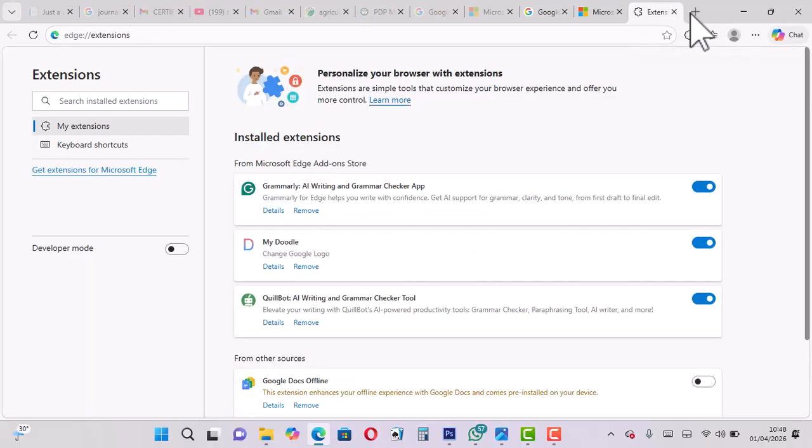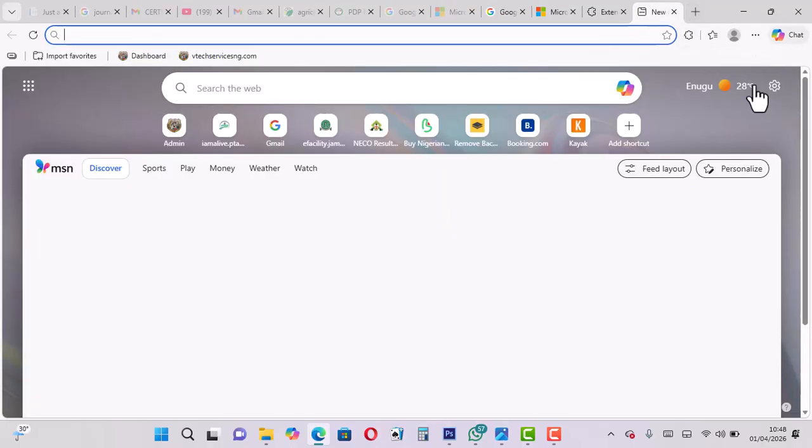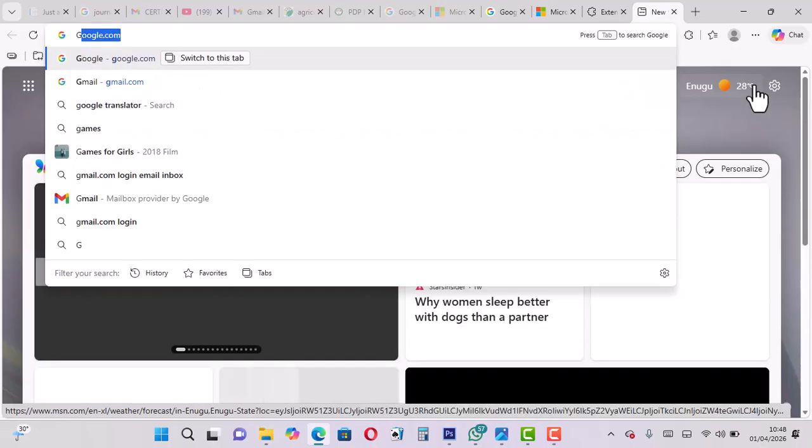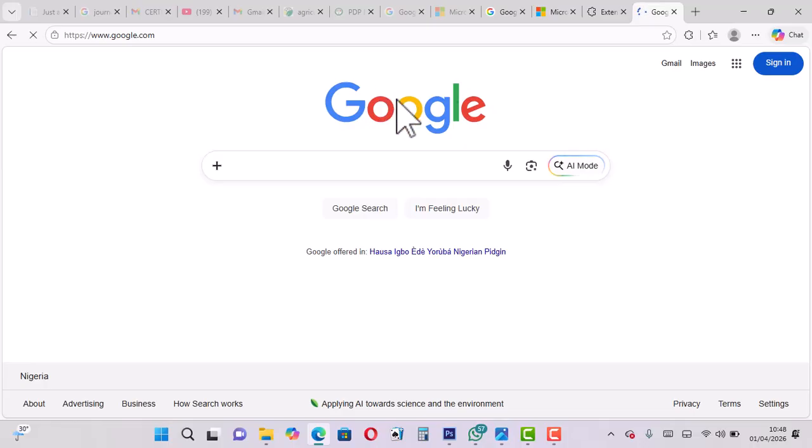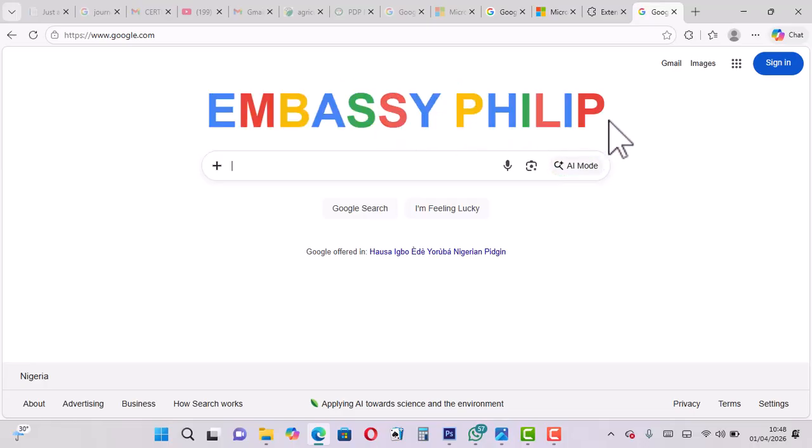Let me close the tab and open Google. Open a new tab. Search google.com. Press enter from your keyboard. It will change from this Google to that's your customized name.